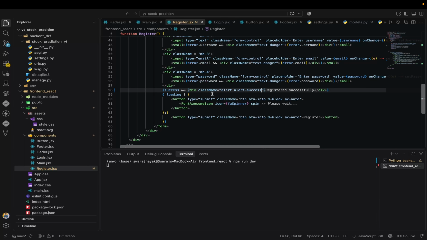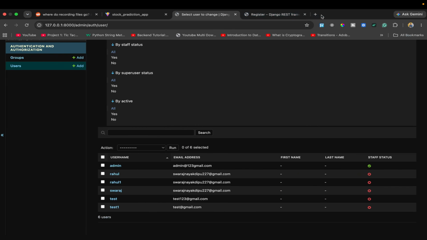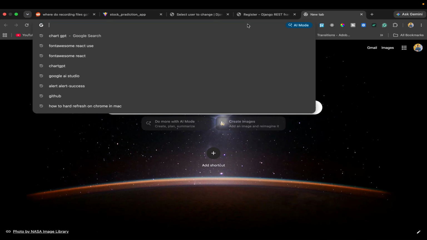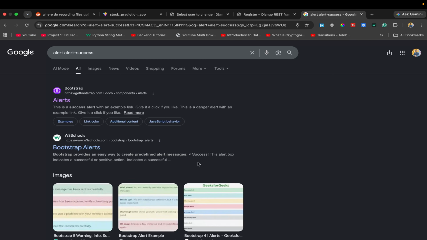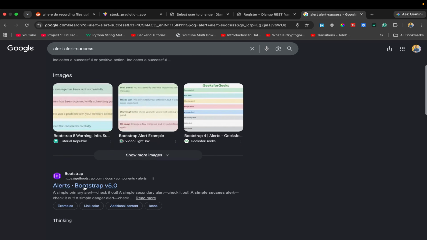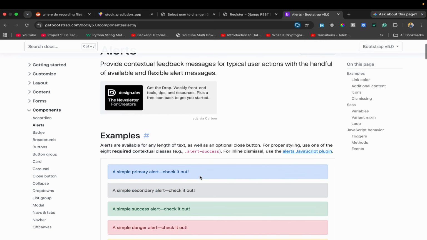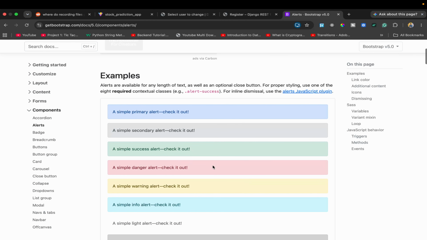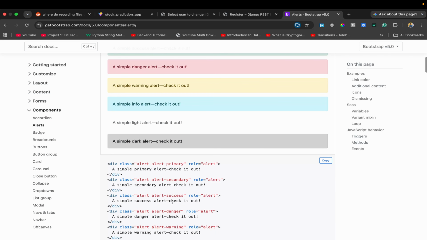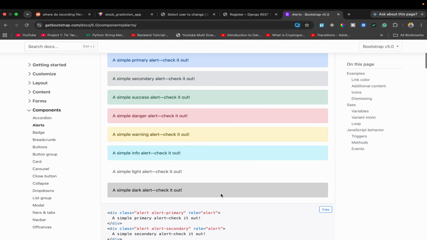Alert, I pass a class name equal to alert-success. If you have any doubt about why I wrote alert-success, just copy it into the browser and I'll show you what it means. It's a Bootstrap class. You can see how it looks in the Bootstrap documentation, the third option, alert success, and you get this type of pop-up.